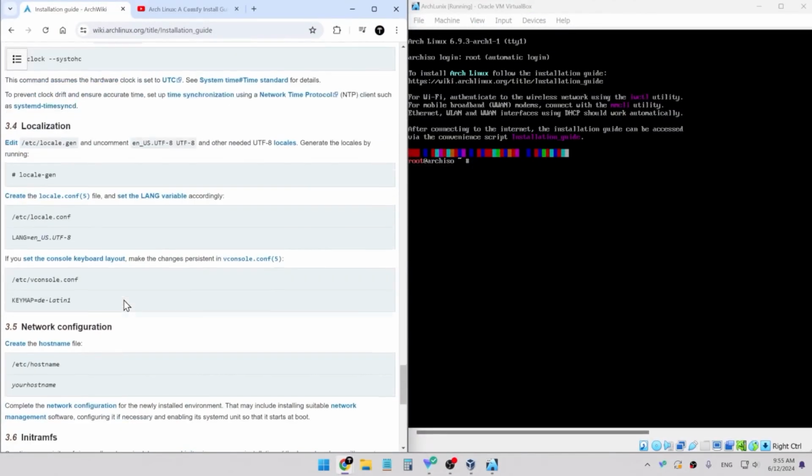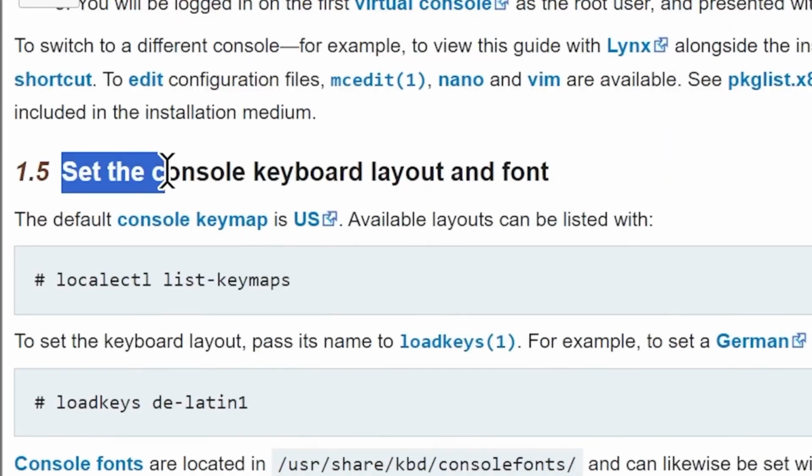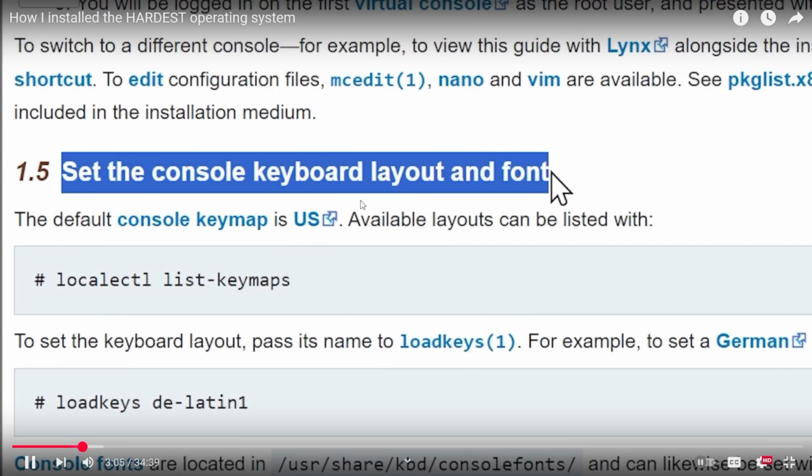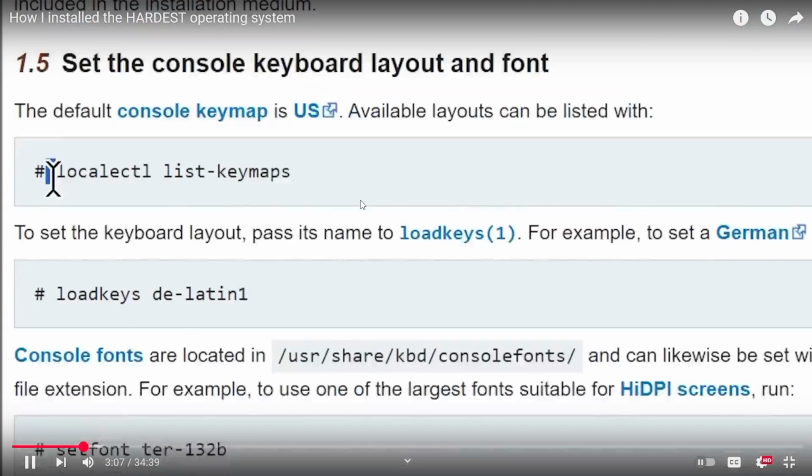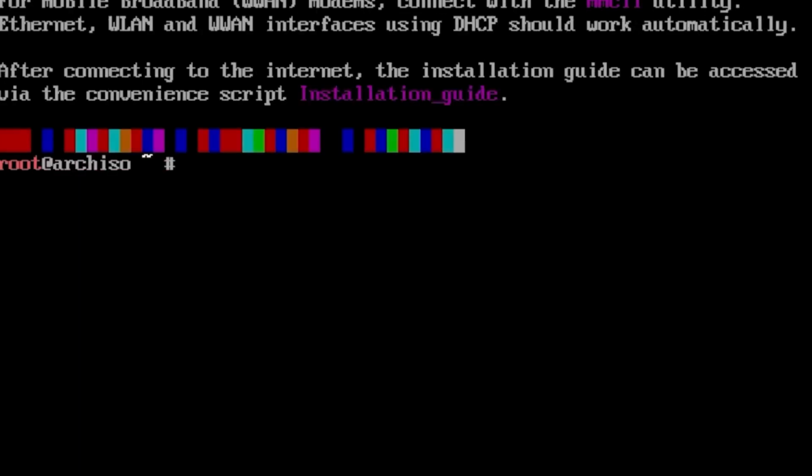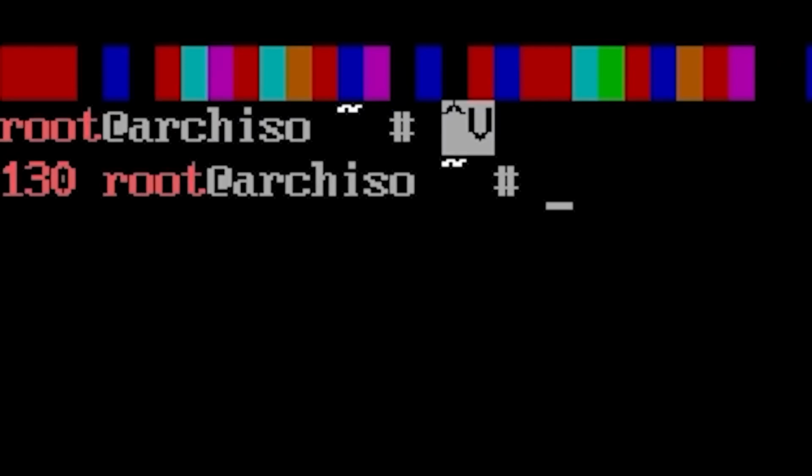Just 5. Famous last words. 1.5. Set the console keyboard layout and font. Available layouts can be listed with this command. Can I copy and paste? Control Shift V, Control Alt V. Okay, it now says 130 next to root, which is probably not good.